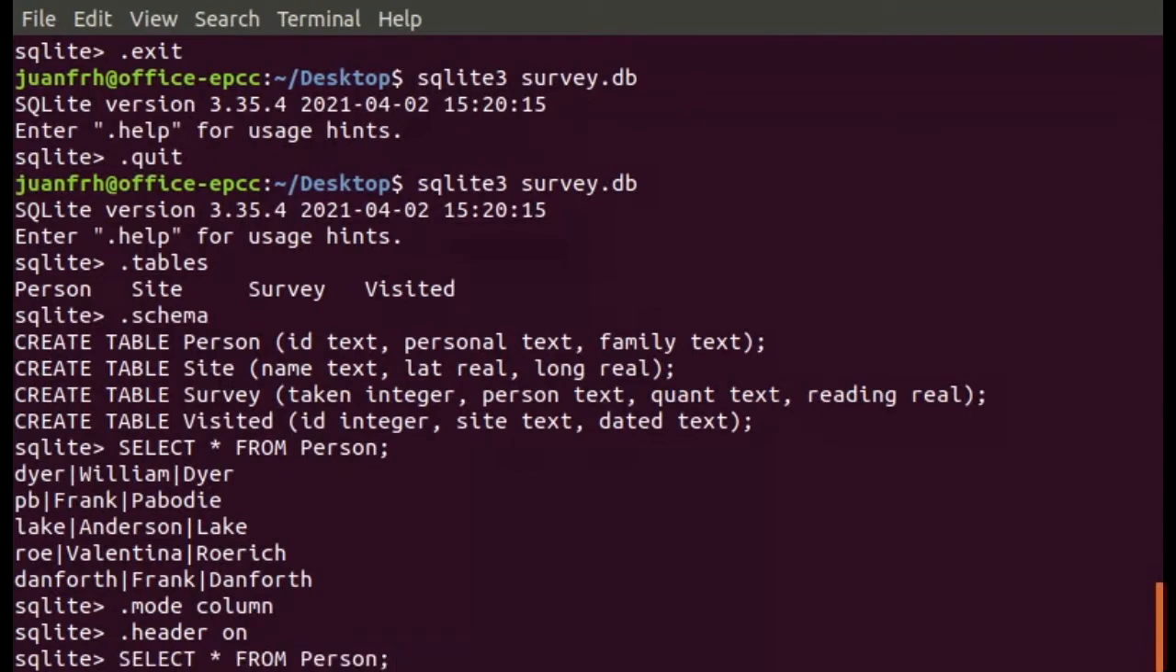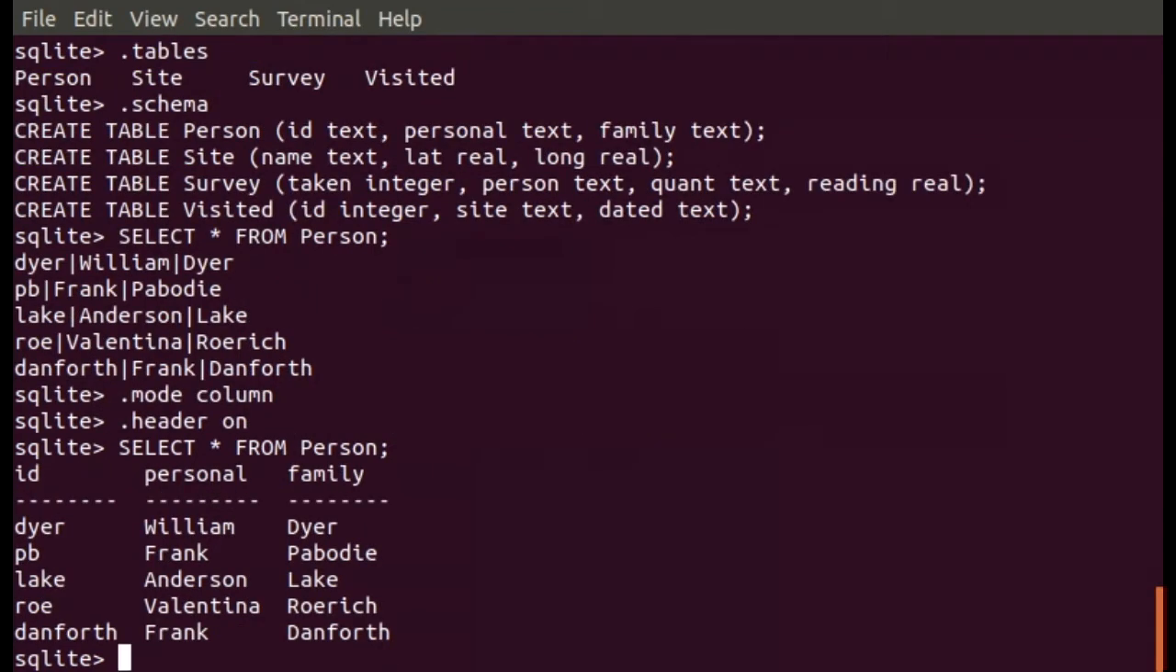So if I repeat, to check the history of what I have executed, I can press the up arrow key. If I execute again SELECT everything FROM person, the output is more readable. We can see that we have three columns: ID, personal, family, and the rows with the content of each.